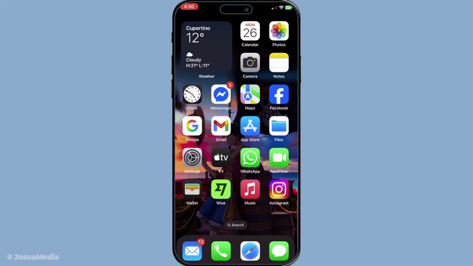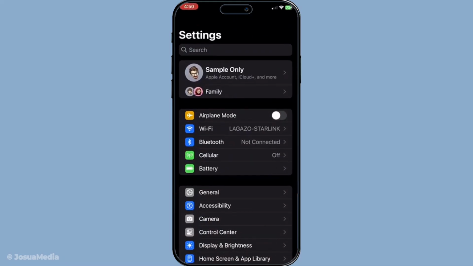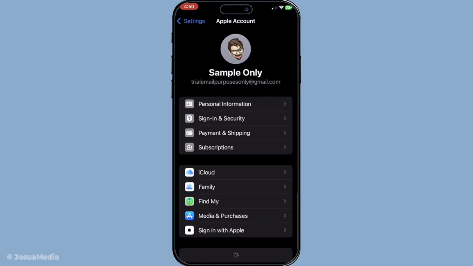We'll begin by navigating to your device's settings. Open up the Settings app and locate the section at the top where you see your name. Tap on your name to enter your Apple ID settings. Here you'll notice several options related to your account, but today we're interested in iCloud. So go ahead and tap on iCloud.